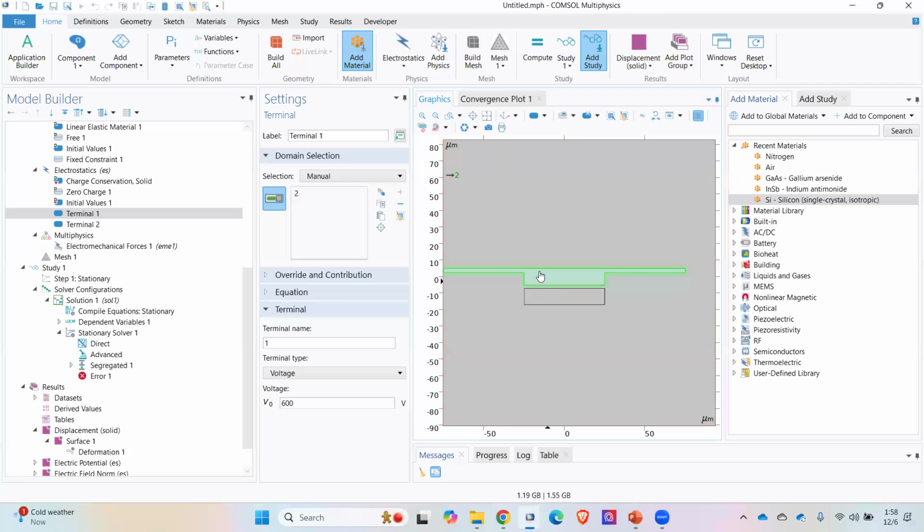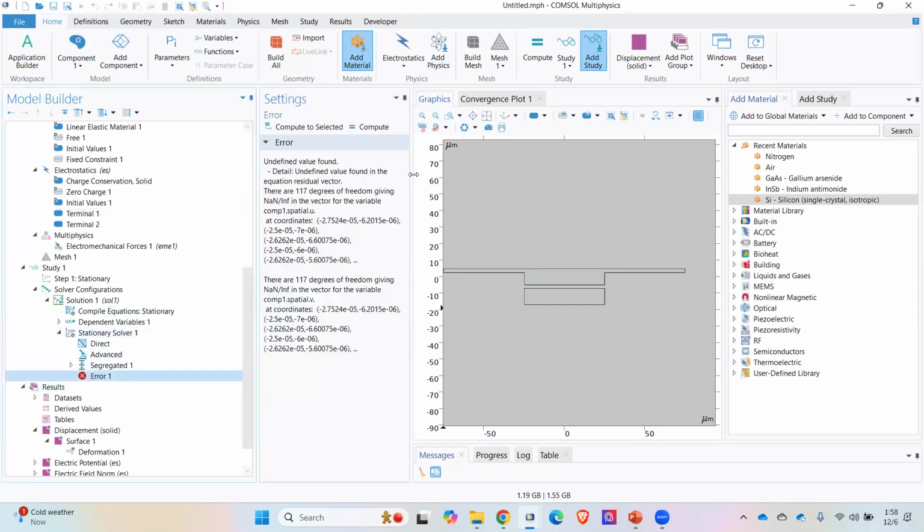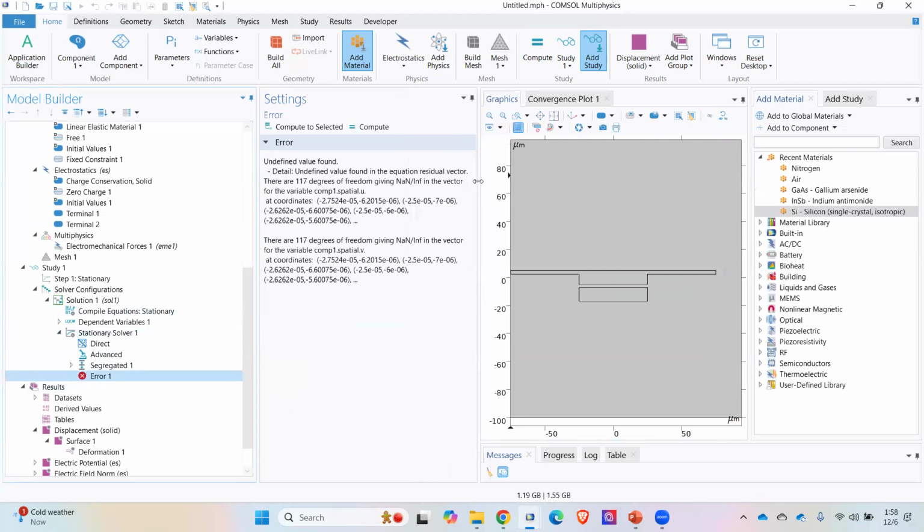So your circuit will break. So the pull-in voltage should be less than 600, so that when I put 600 volt, you got an error. This error means that pull-in happened at this voltage. So you have to check till what voltage you can apply on that.